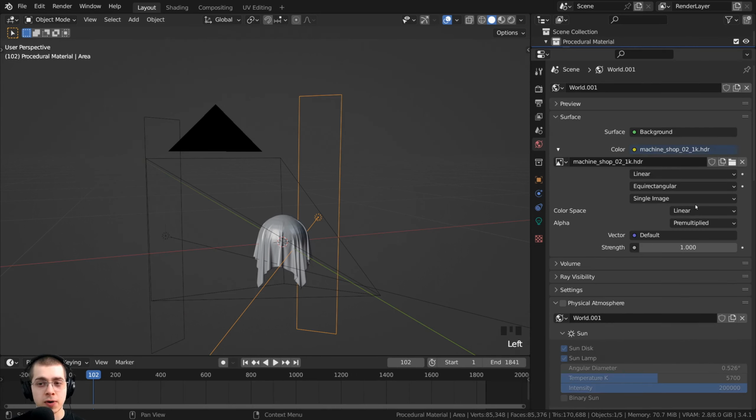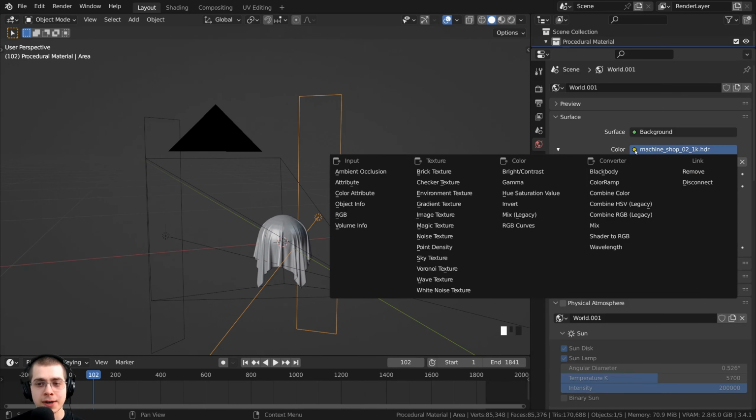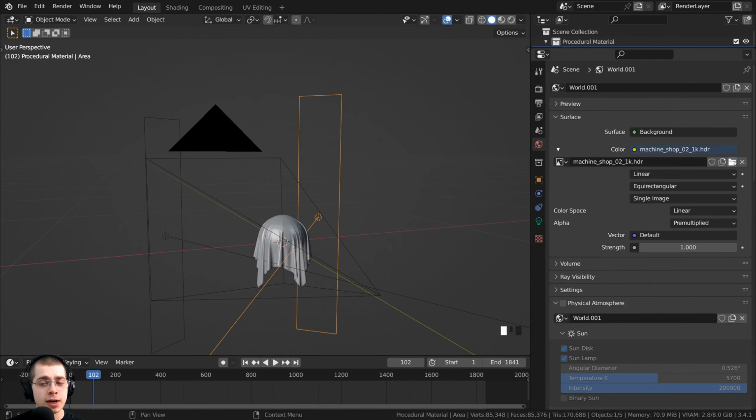And then also right over here on the world properties, to get some nice realistic world lighting, I added in this Machine Shop 02 HDRI. So this is a free HDRI from polyhaven.com. Link will be in the description if you'd like to download it. And then what you can do is add a new world, and here on color, you can click on the yellow dot, and you can choose environment texture, and then you can click on the open button and open up the HDRI. And again, I downloaded the 1K HDR version on Polyhaven.